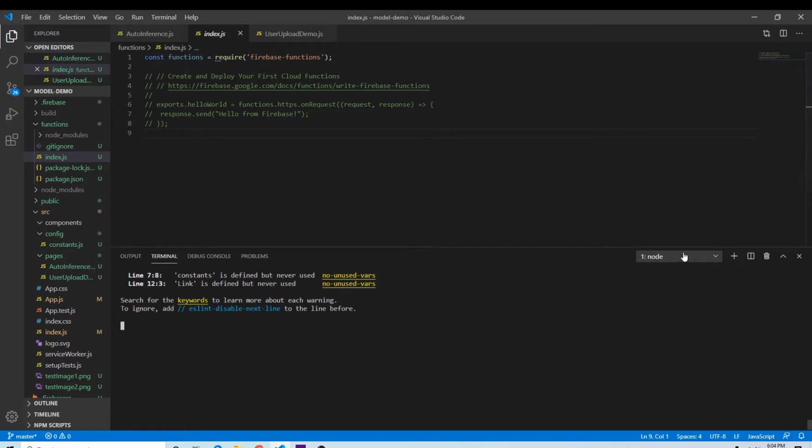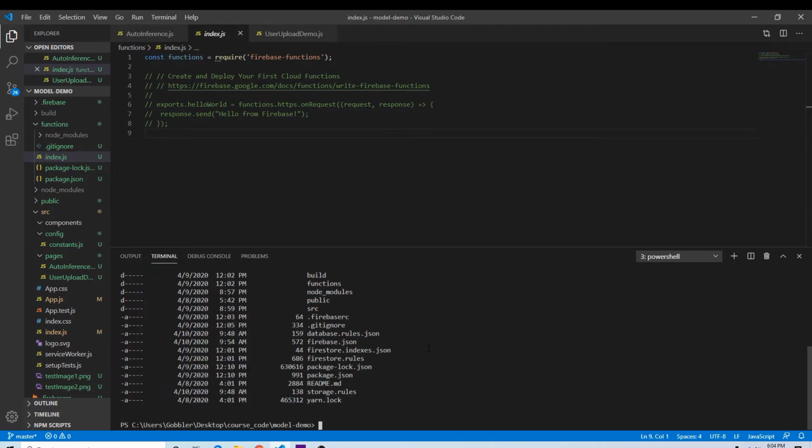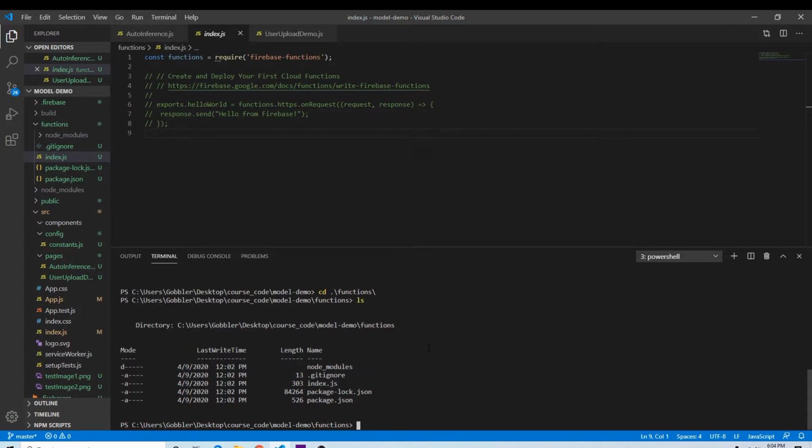The other thing we need to do is install some dependencies. So go ahead and cd into your functions folder. Once in there, let's go ahead and do npm.